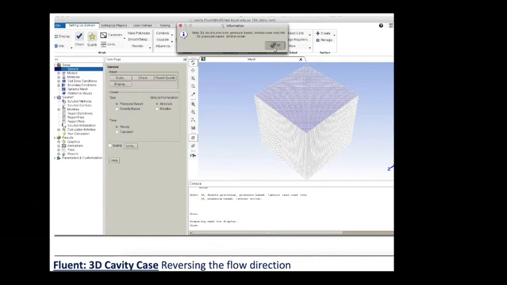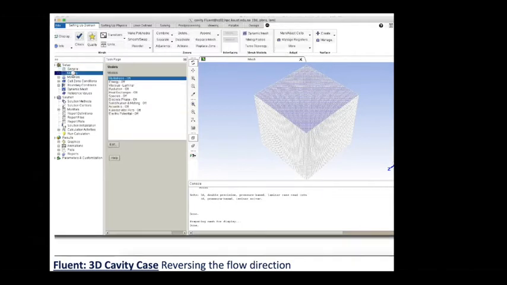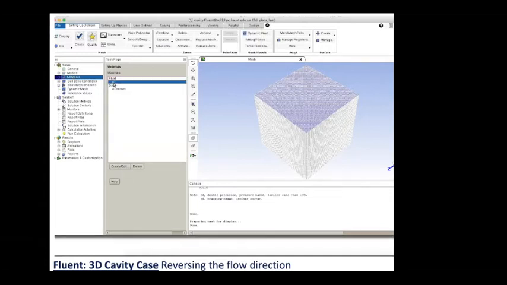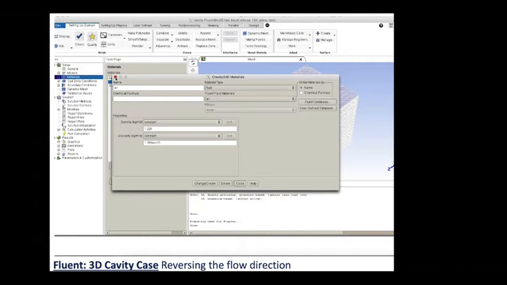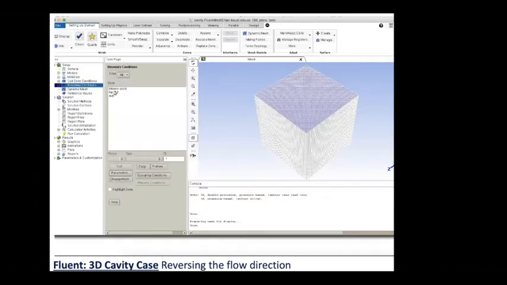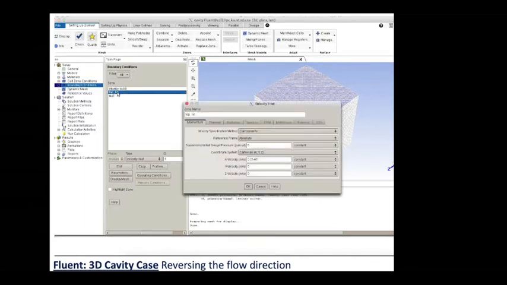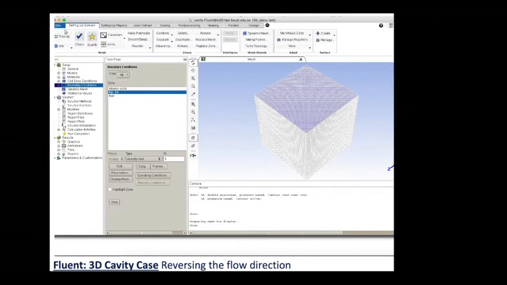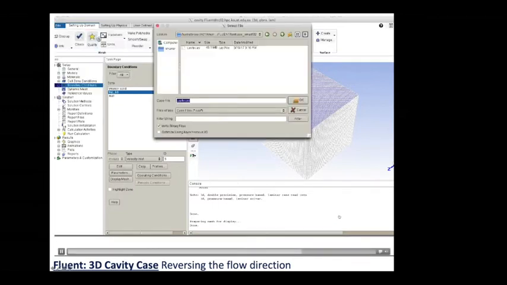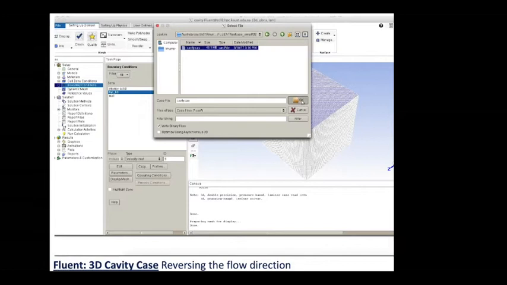This is my mesh geometry, a very simple thing, but of course you can model very, very complex problems using ANSYS. So I'm going into the materials. It's air. Of course, you can change it, but in this specific example, we're not changing it. I'm going to boundary condition. I'm going to the top lid, and then I change the sign of the velocity. So it's basically a reversal of the flow. Now I'm going to close my file, save it, and close the session.